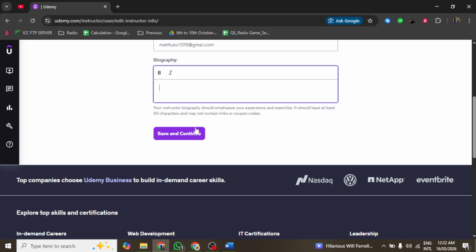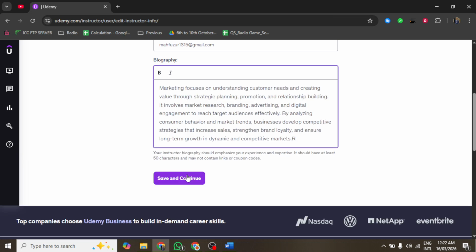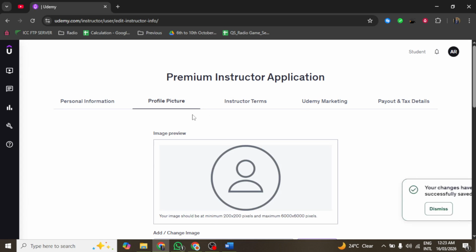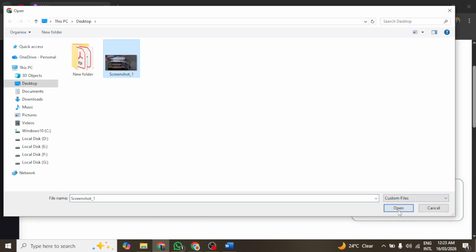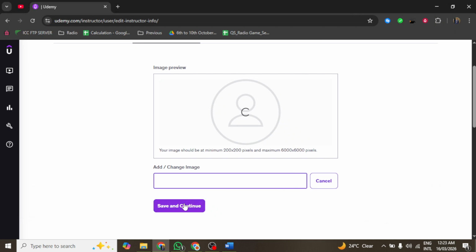Next, you need to connect a payment method to facilitate the transfer of your earnings. Navigate to the Instructor Payment Settings area in your account. Here you will find options to set up payout methods such as PayPal or Payoneer. Select your preferred payment method and follow the prompts to enter the necessary information. Make sure all details are accurate to avoid any issues with future payments.